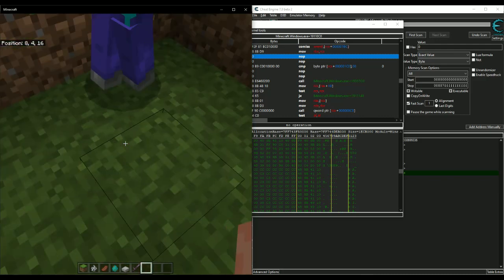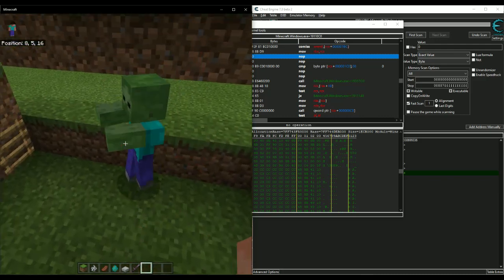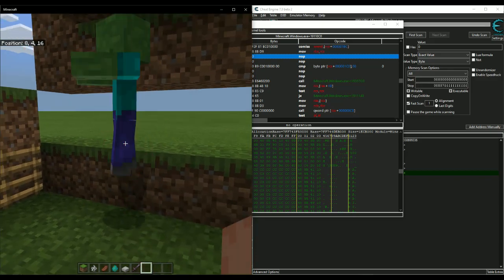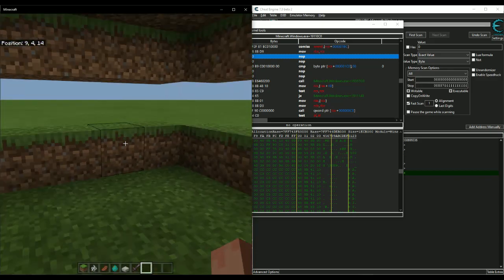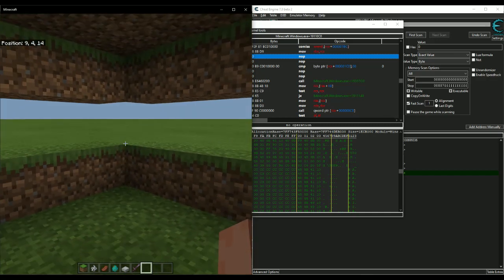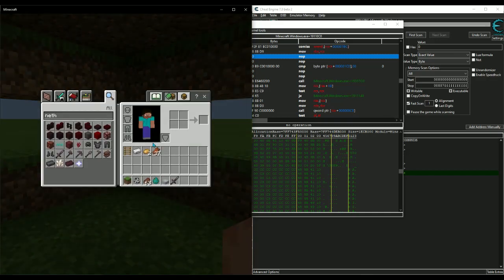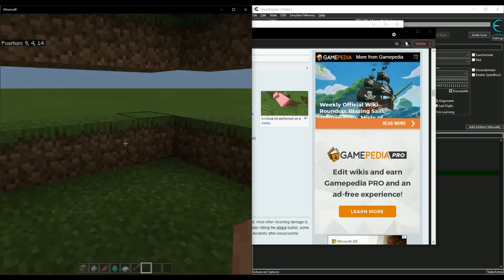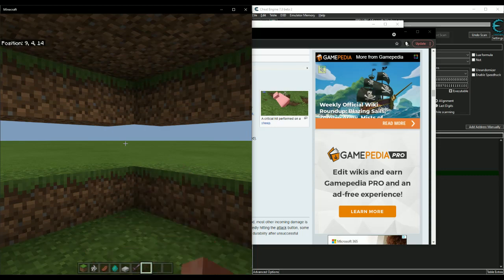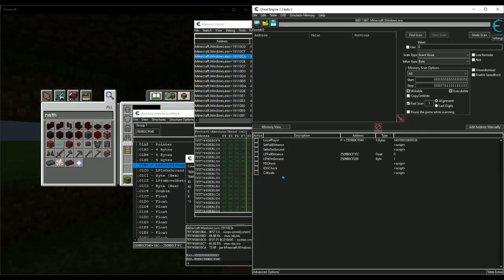Doesn't matter if we're jumping. Doesn't matter if we're flying. Still lands criticals. Or standing. We're always landing critical hits. And yeah, that's how you do it. And that's a little bit of the brainstorming process. You kind of research a little bit, see what we need in order to hit a critical hit. So falling, on ground, and the third hidden check is whether you're actually hitting a mob or not. And that is on criticals.